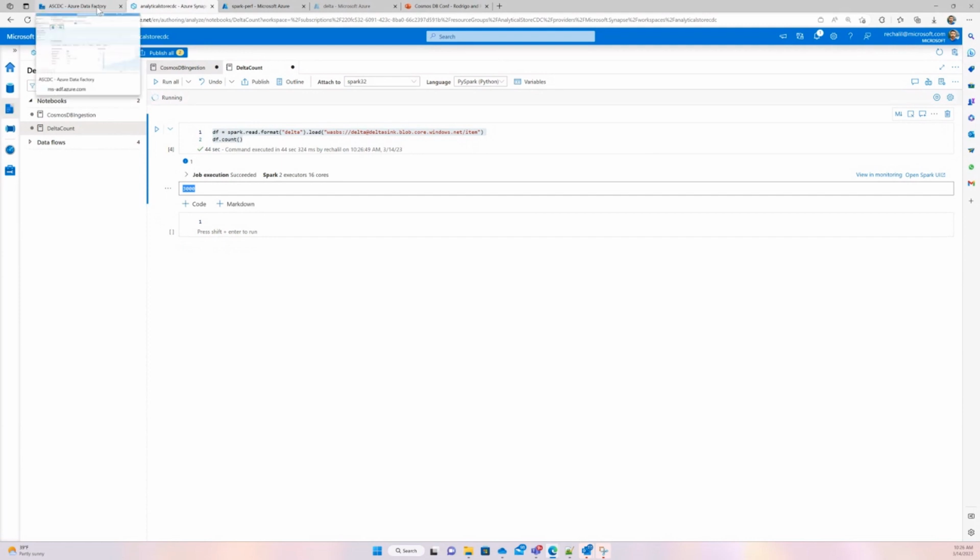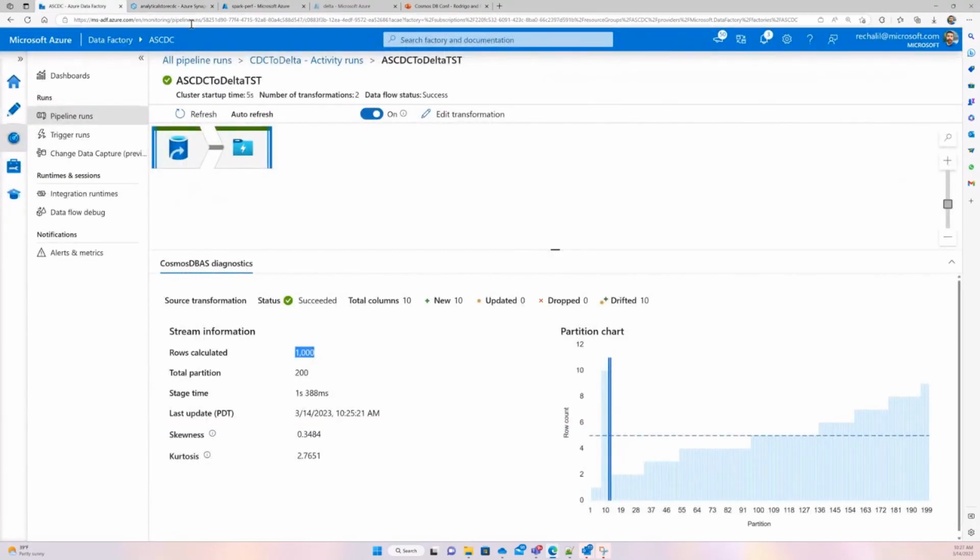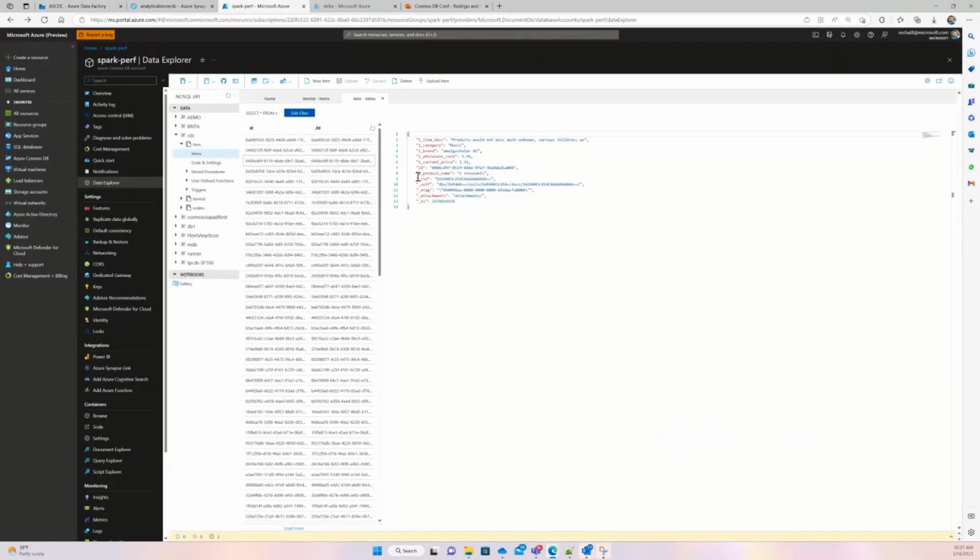And so basically, we manage the checkpoints internally and then pick up any incremental records that come into the Cosmos DB container. And so just to show how the deletes are reflected in the sync, I'm just going to delete a record from here.